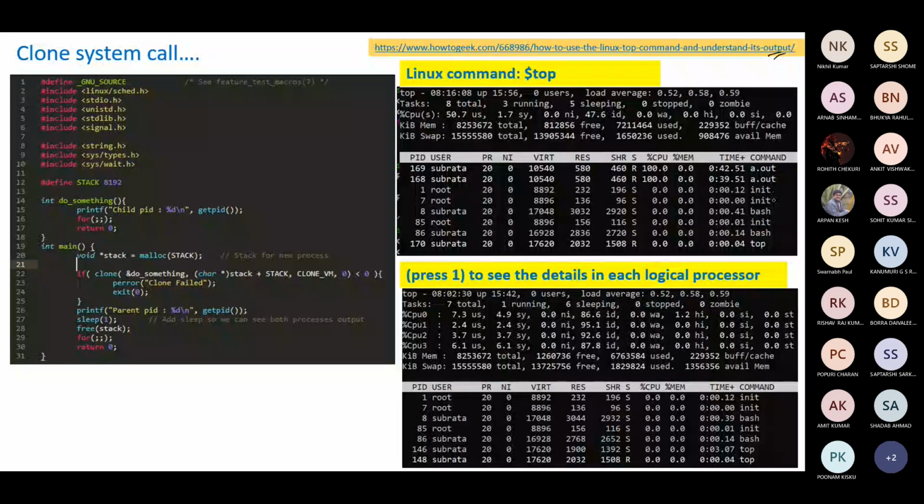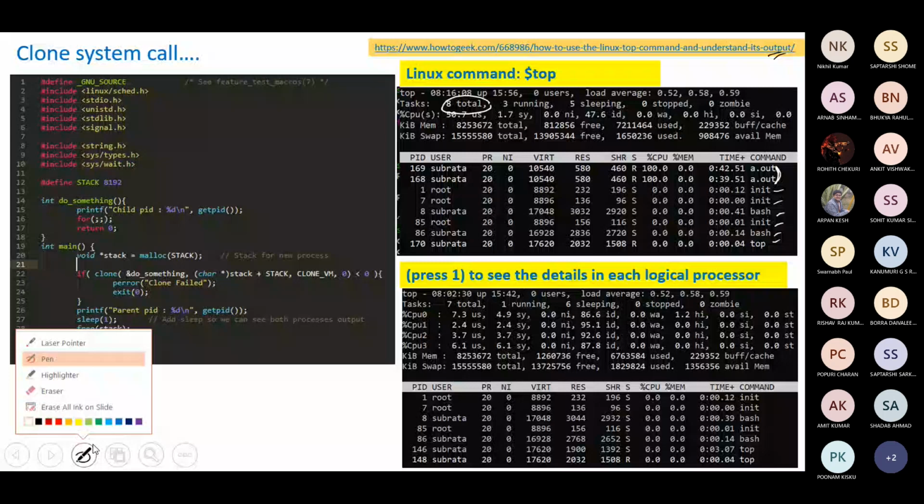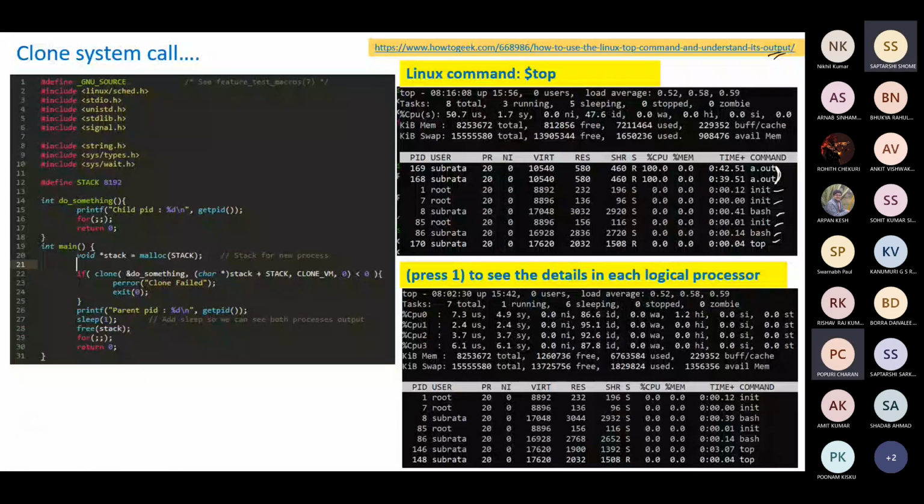Okay, and how many of them are running? 3. Why are only 3 running? Which are the 3? You see the top command itself is running, and what else is running? The parent process and the newly created process, 168 and 169. So there are 3 running and 5 sleeping. Which are the 5? Init, bash, and all these are sleeping.